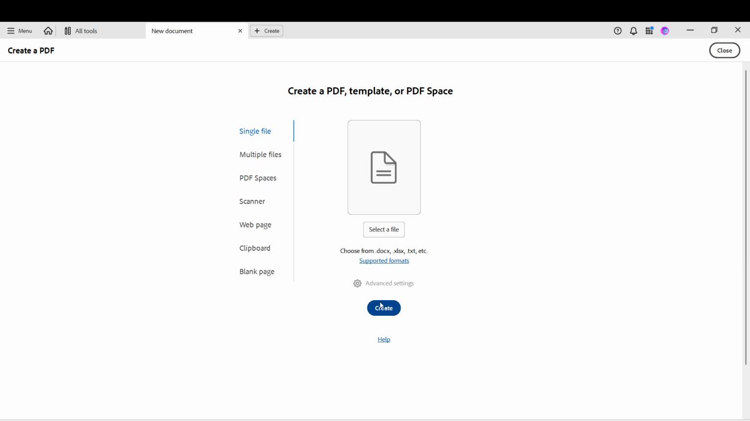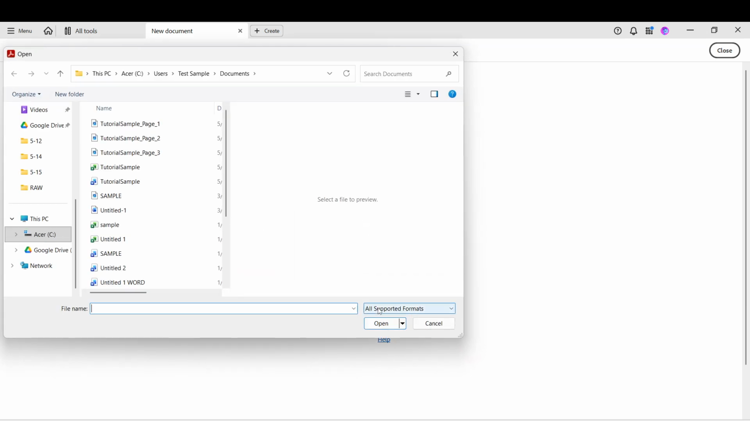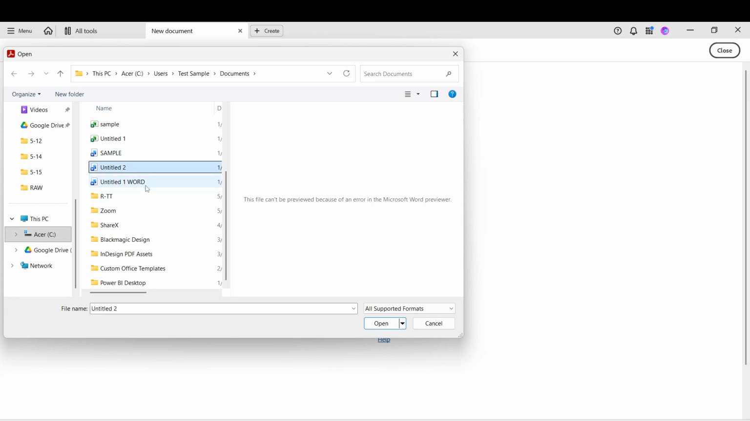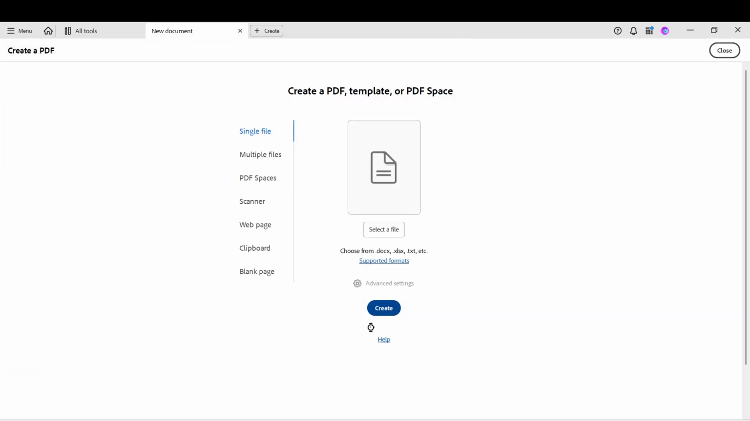In the Create a PDF window, choose Single File. This tells Acrobat we're converting just one image right now. Then click Select a File. A file browser will pop up. Navigate to where your JPG is stored, select the image, and click Open. If you don't immediately see your picture, double-check the folder, confirm the file type is JPG or JPEG, and make sure your view isn't filtered to a different extension.